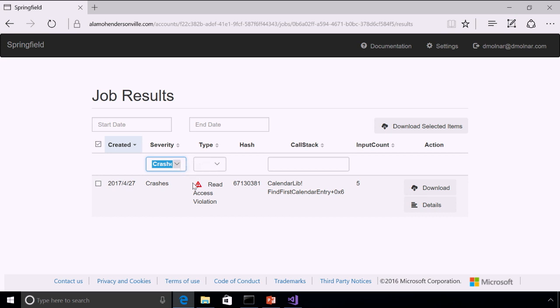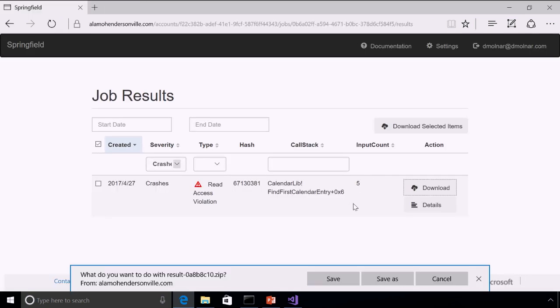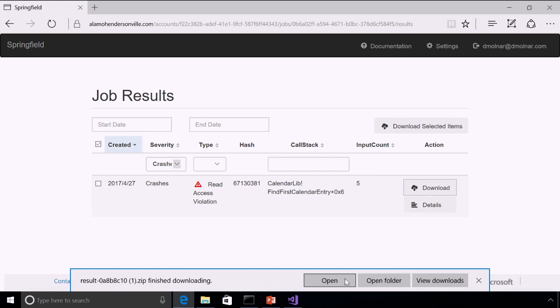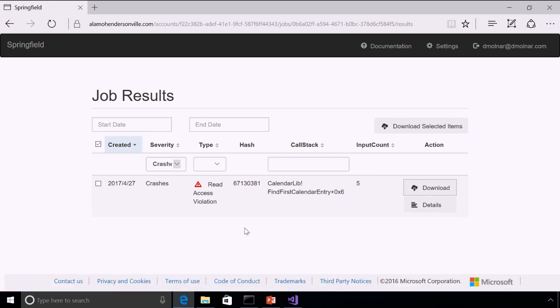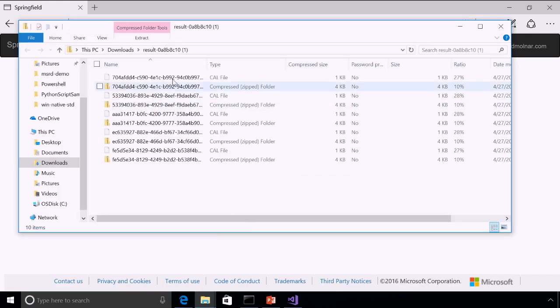What's happened is you can download here the actual test cases that cause the crash. It will take a minute to zip up all the test cases that have been found that cause that issue. Then I can save it and open it, and I can see all these .cal files. Remember, you're seeing a code sample for a .cal file, a calendar reader, a calendar library. This is just showing you those files that were causing crashes.